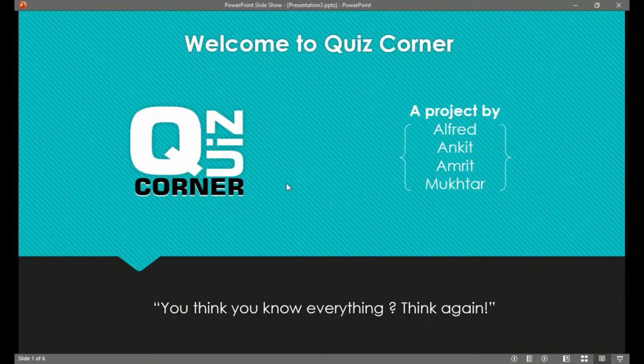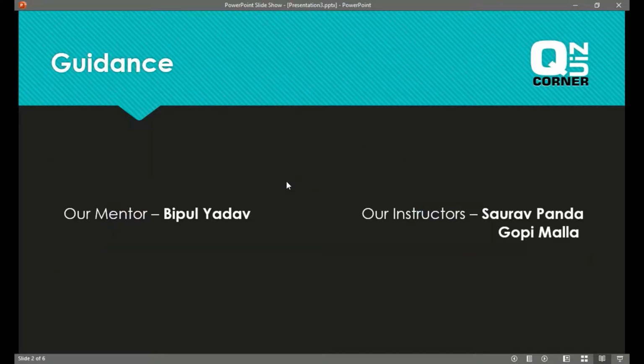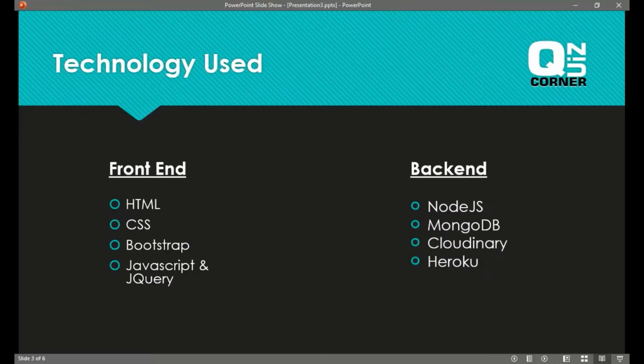We have used some of the most commonly used technologies around, like HTML, CSS, Bootstrap, JavaScript, and jQuery for the front end. And as for the backend, we have made use of Node.js for writing the server, MongoDB for the database, Cloudinary to upload images to, and we have deployed the project on Heroku. The database is being hosted on Mongo Atlas.